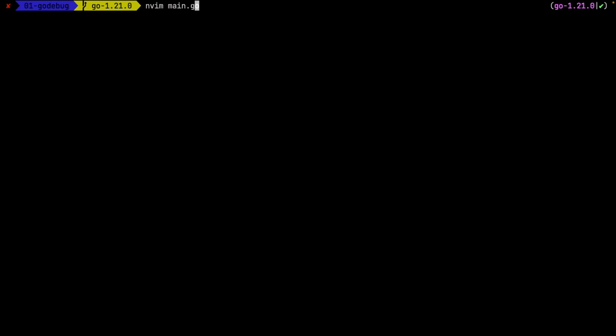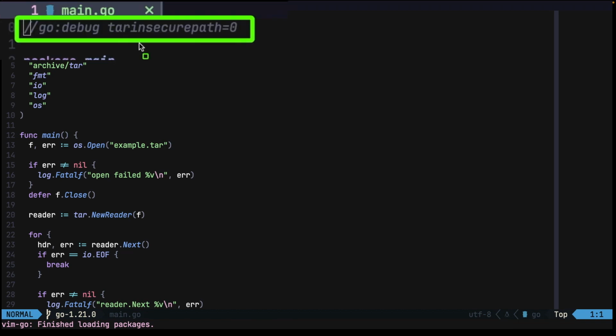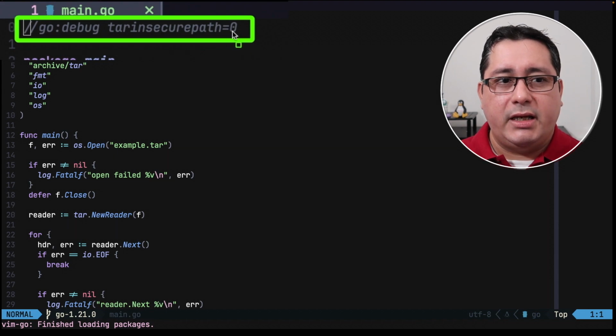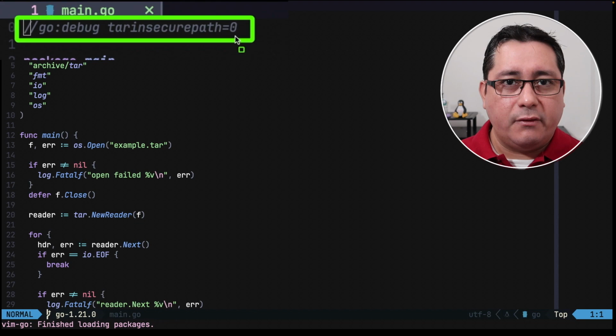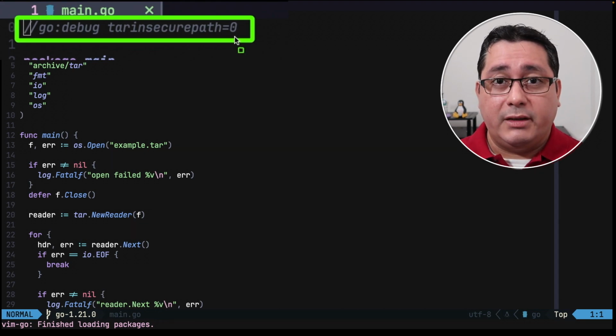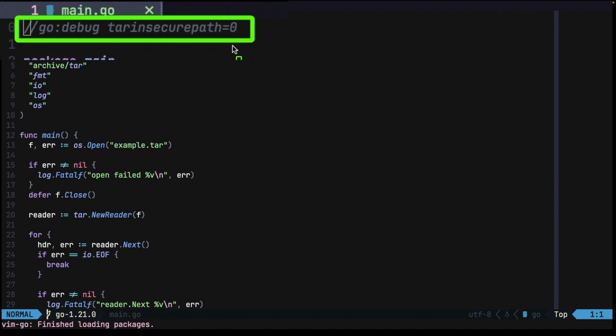I have my main.go and there is an important directive right here. What this means is that the Go debug variable, if it doesn't exist or if it's not passed in during the runtime of this binary, it will say, I want to override the previous behavior and I want to start using the new behavior. And the new behavior means I want to fail if there is a non-secure file that's trying to override an existing file.